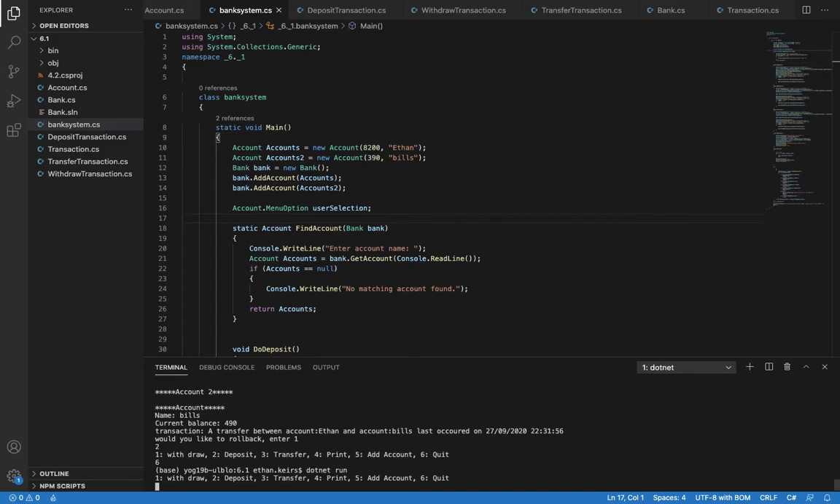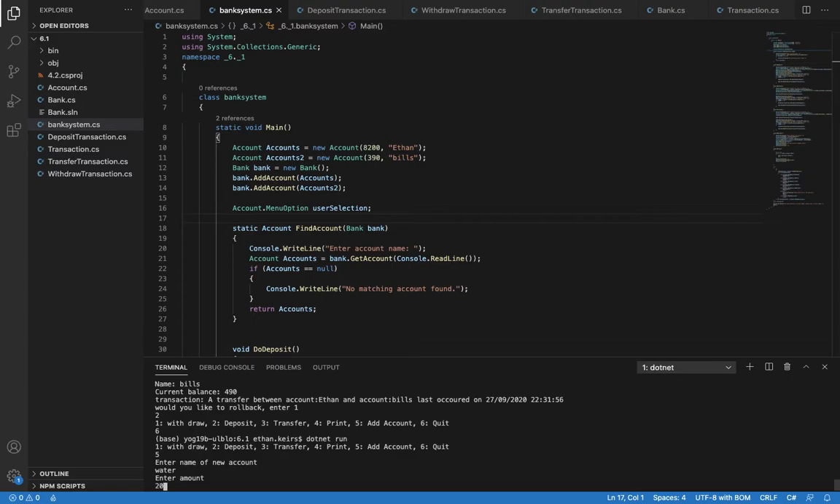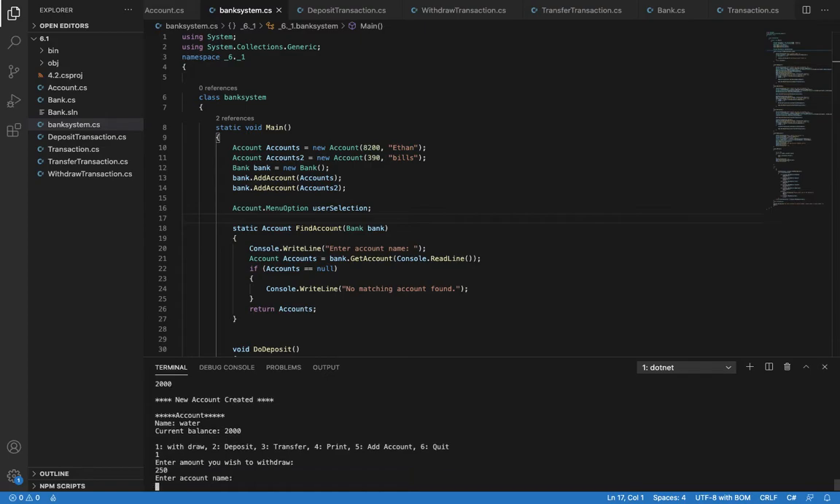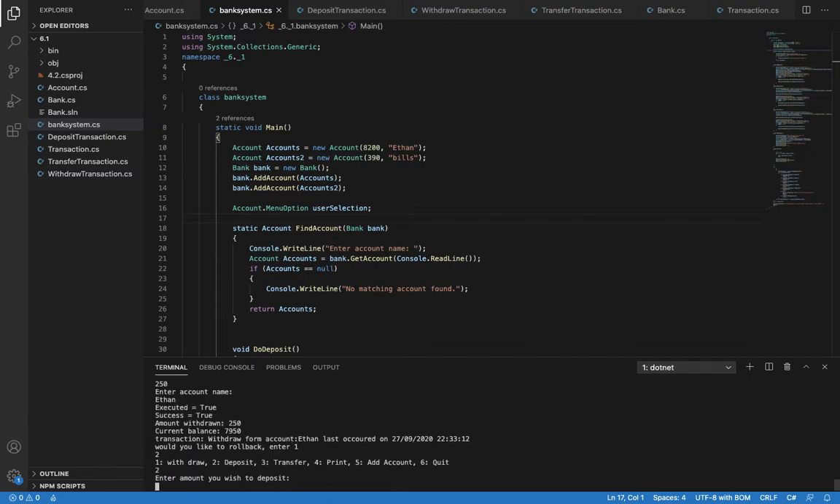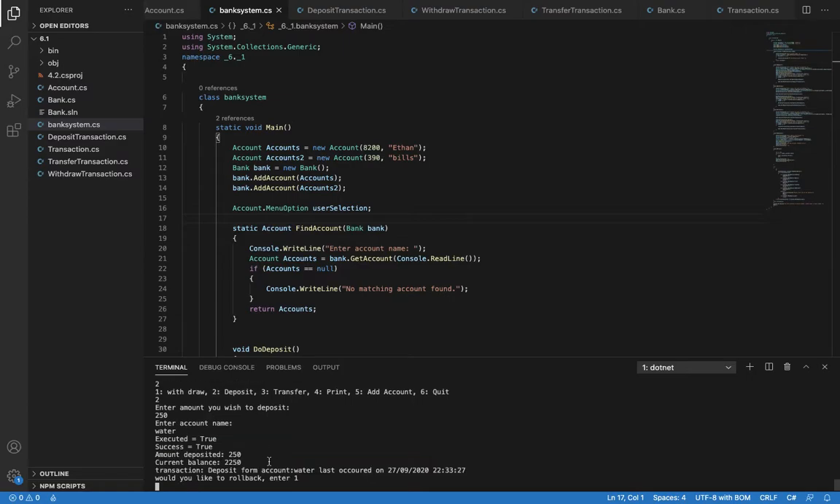Actually, let's add an account so we have a third one to mess around with. Let's add Water, 2000. Okay, so let's withdraw 250 from account Ethan. There we go. Let's deposit 250 into account Water, our new account. There we go, that's from 2000 to 2250, that's all correct.